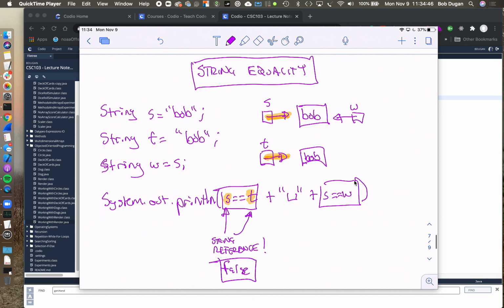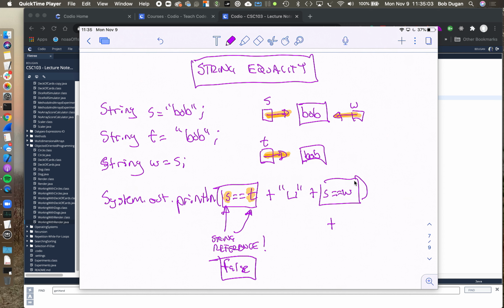All right? So we do the same thing with S and W. Is the string that S is referring to the same string that W is referring to? Does it have the same reference? And the answer is yes. So this returns true.